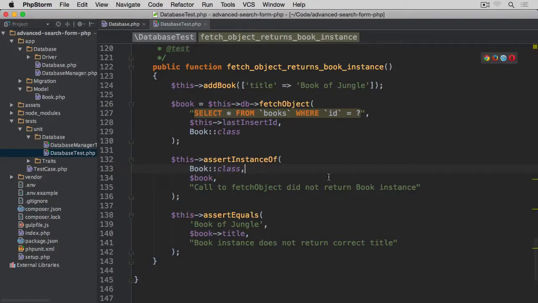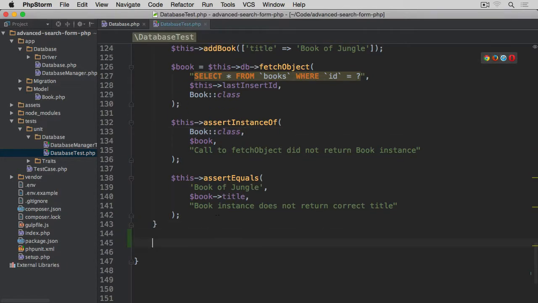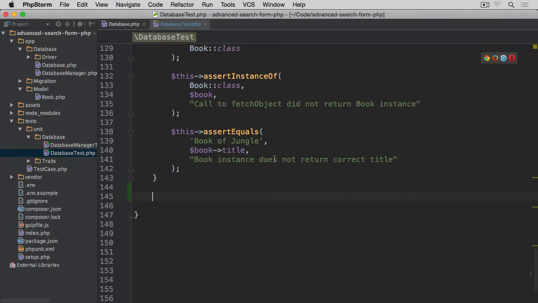In this video, we are going to add the remove method to our database class. First of all, again, let's create a test. So after the last one we've written under the database test class, let's create a new one called removes record. So public function removes record. There we go. And let's straight away make it a test by adding this annotation here, test.